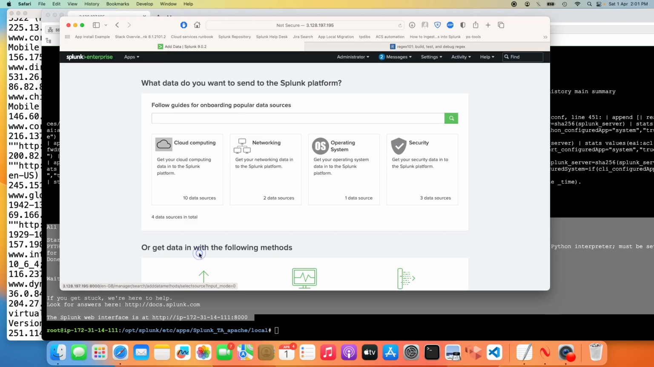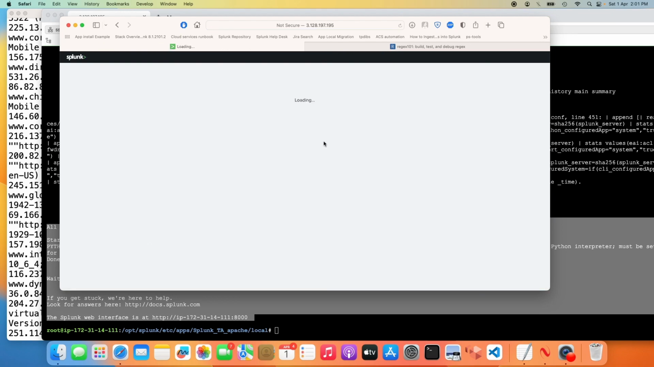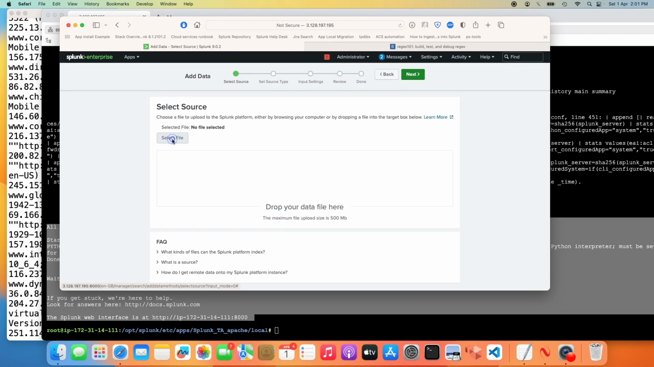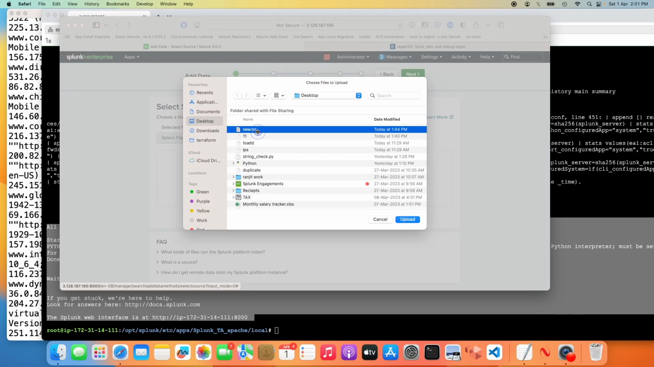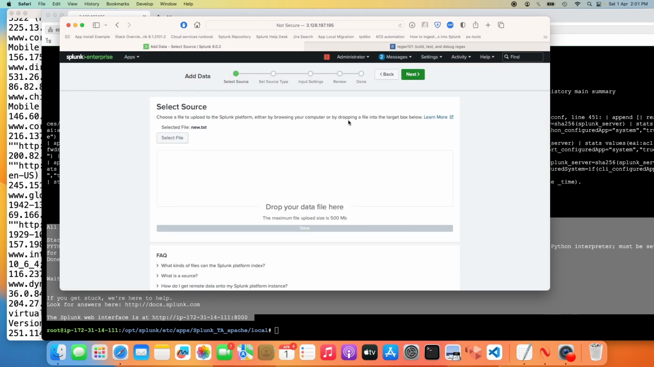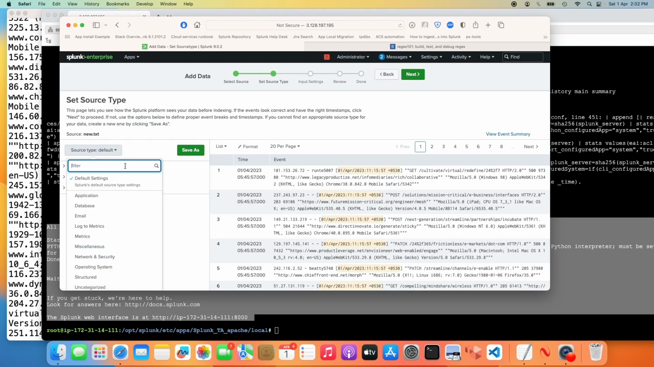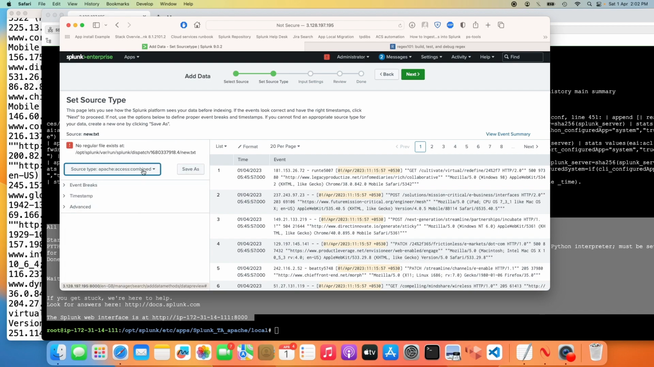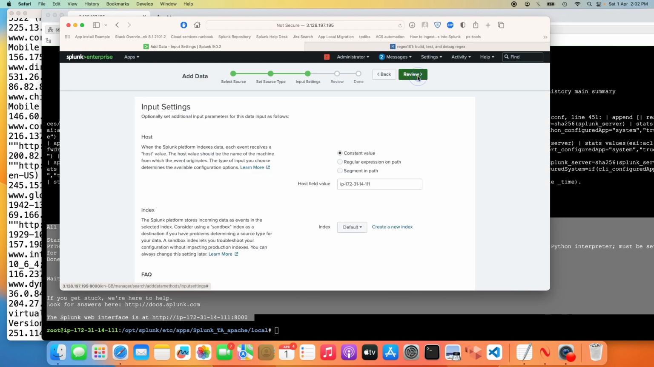I'm going to upload the file. So let's upload this file. The principle is the same, even if you are sending it through the UF, it works the same, right? So we are uploading the log. The only thing I have to keep in mind is to set the source type to apache access combined, because that is the source type we defined earlier, right? And I'm going to send it to the index named apache. And then I'm going to onboard the data.